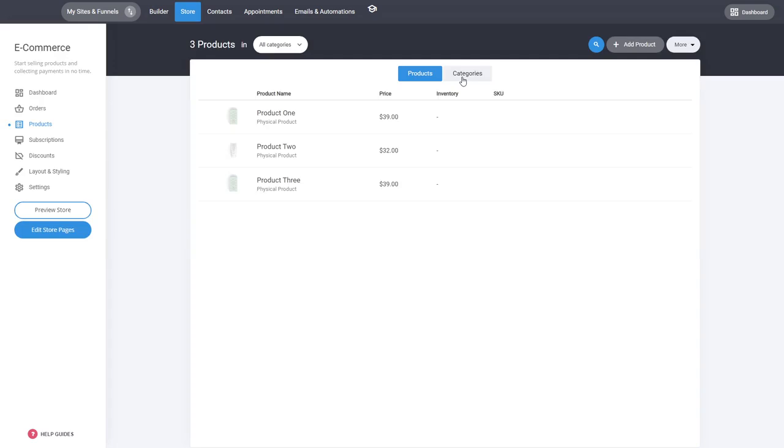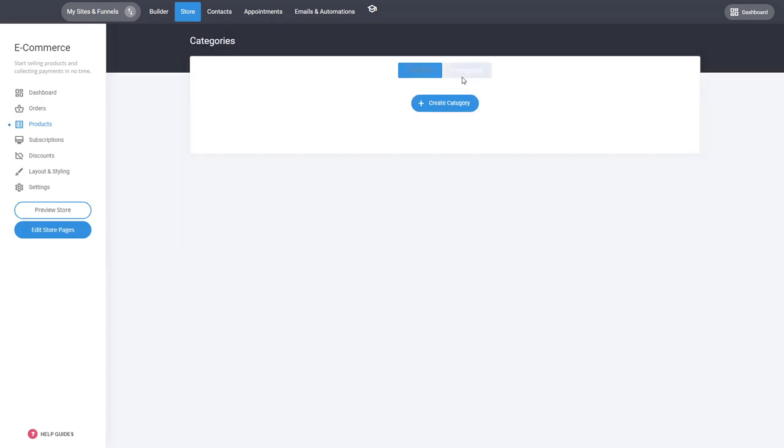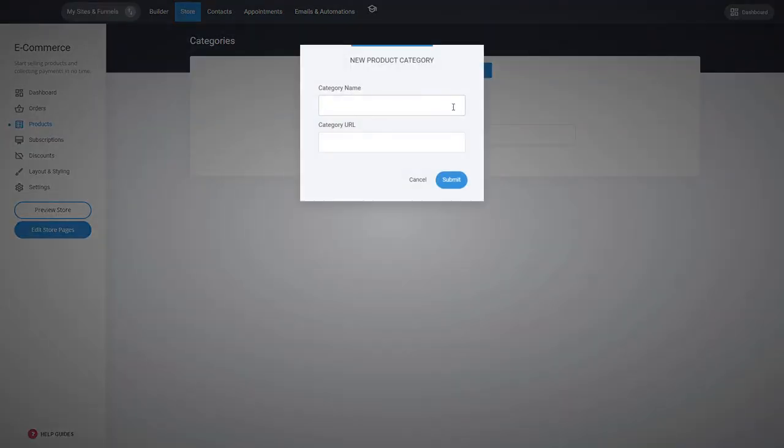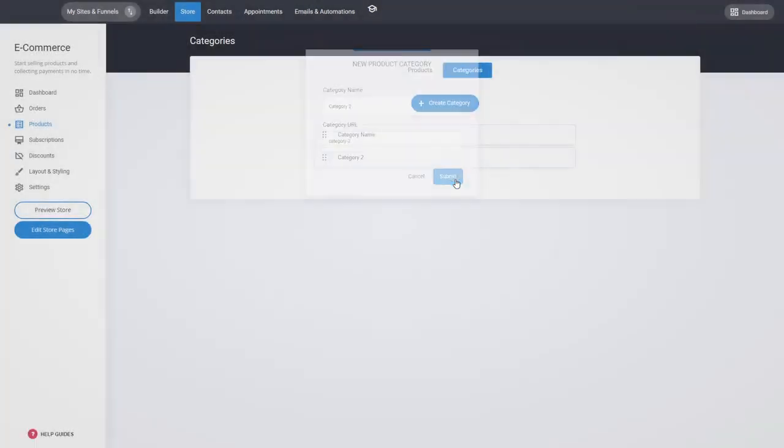And here you also have the option for creating categories. This is an easy way to create categories and subcategories for organization of your store, whether it's a sales funnel or a full-grown e-commerce store. Here we can add a new category, let's say category 2. The URL will be generated automatically, which you can change. And this way you can create as many categories as you want.